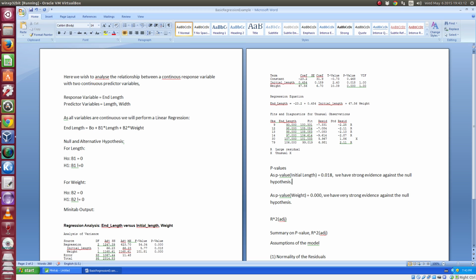Okay, so by saying that we have very strong evidence against the null hypothesis, that means that we want to accept the alternative hypothesis in both cases. And by accepting the alternative hypothesis for length and for weight, that's saying that B1 and B2 are non-zero, and as a consequence of that, length and weight are contributing significantly to how the end length is being derived using this equation.